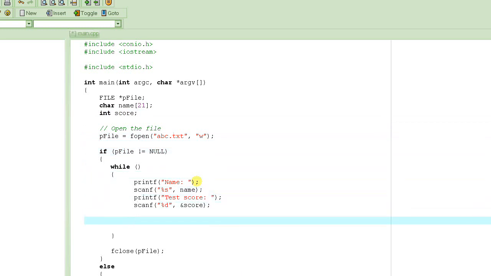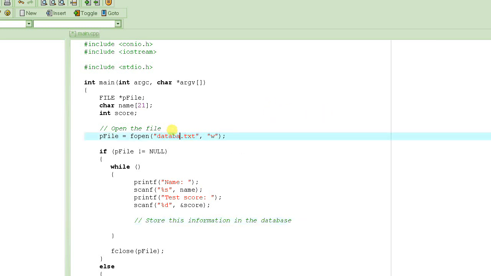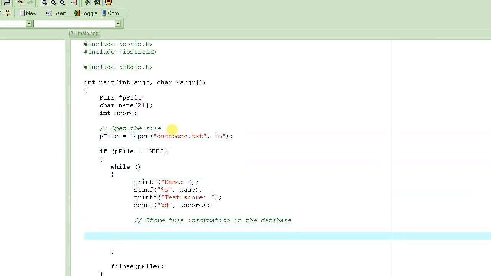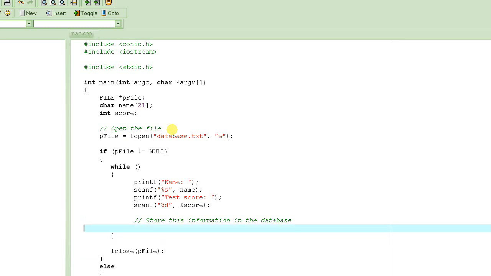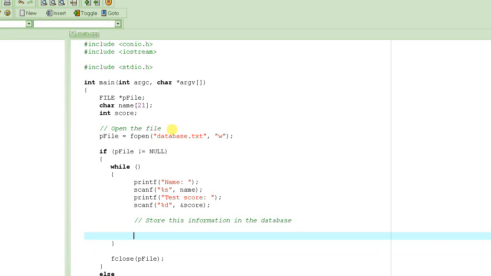Okay, now at this point we have the name, we have the score. Okay, what do we have to do next? Now, next thing we have to do is to store this information in the database, which will be our file abc.txt. Let's call it something better, database.txt. Okay, we'll store this information in the database, but let's not worry about that for now. Okay, let's see what we are going to do next. After this, what do we have to do? After entering the information about one student, we have to ask the user, do you have any more? Okay, are there any more students?